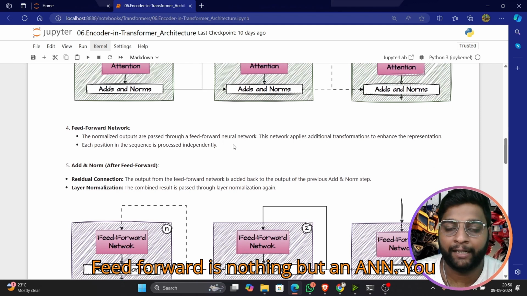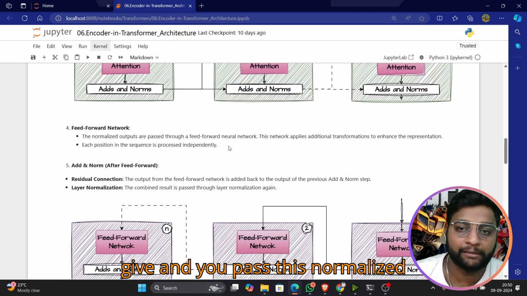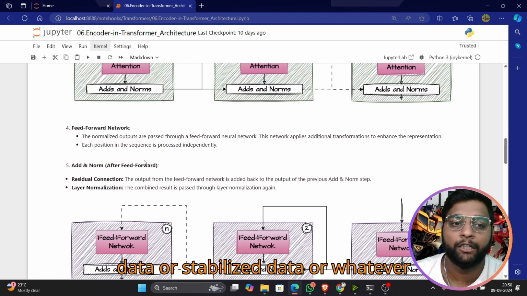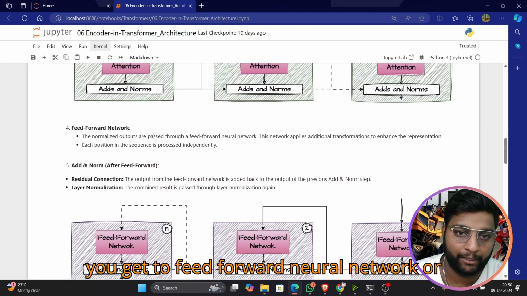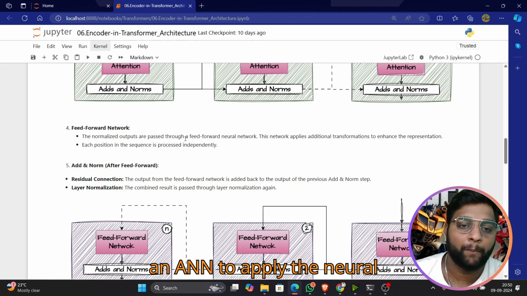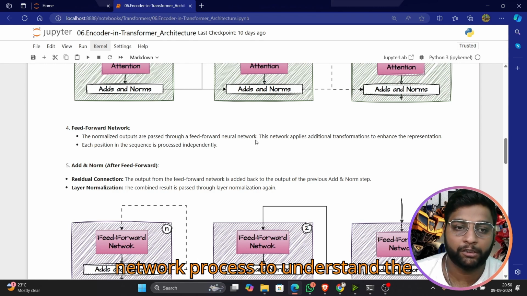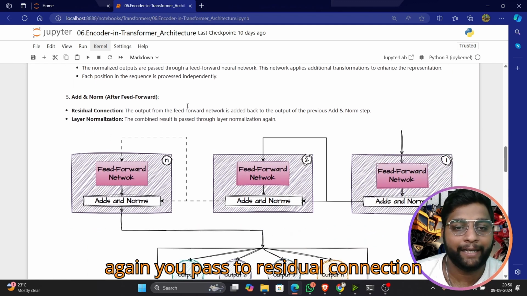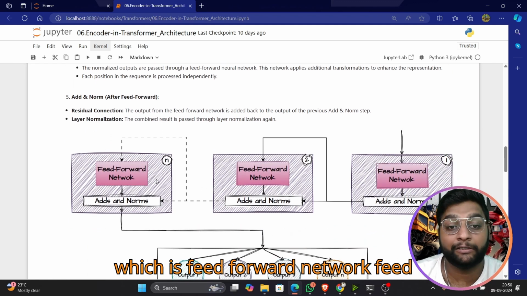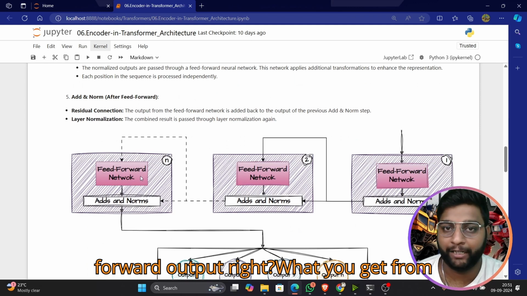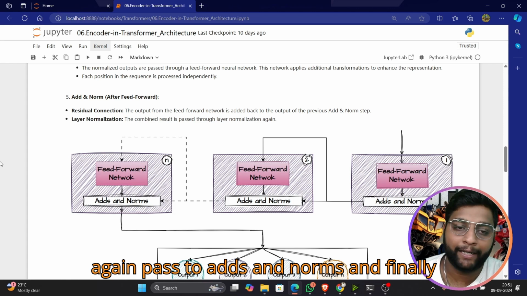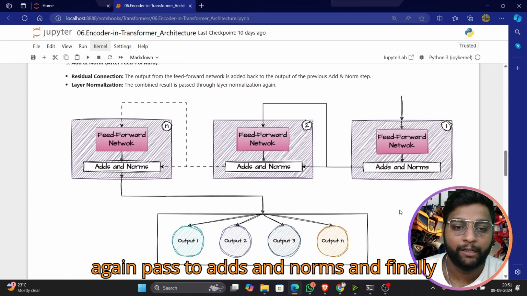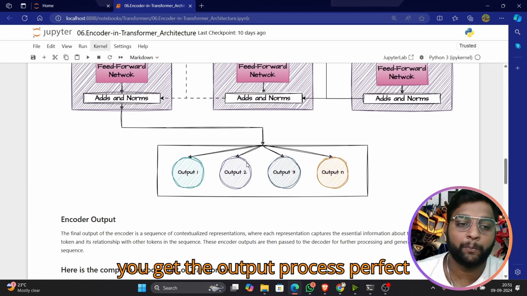Feed forward is nothing but an ANN. You pass this normalized or stabilized data, whatever you get, to a feed forward neural network, an ANN, to apply the neural network process to understand the meaning. Then after all this, again you pass it to a residual connection, the feed forward output, right? What you get from the feed forward neural network, you again pass to adds and norms, and finally you get the output, the processed, perfect output.